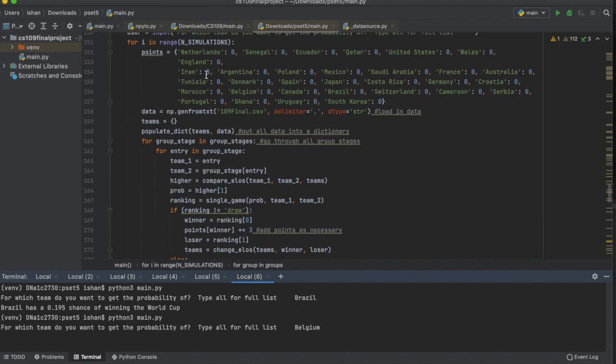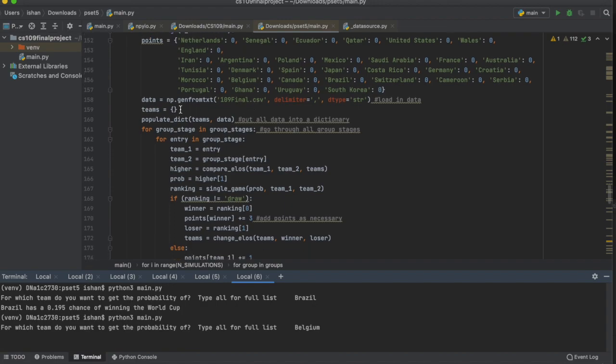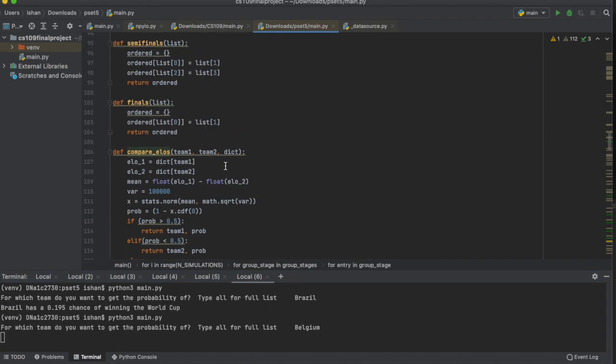What it's going to do is load in this points dictionary, load in the data from the Excel file, 109 final.tsv. And then it's going to populate the dictionary, which is really just putting everything into a dictionary, and loop through all the group stages. And here we're going to do this compare ELOs function, which is a very interesting function.